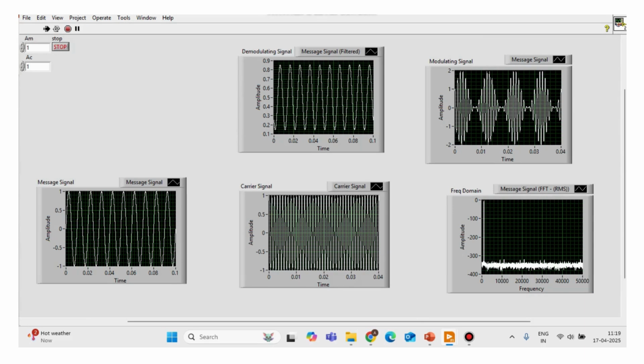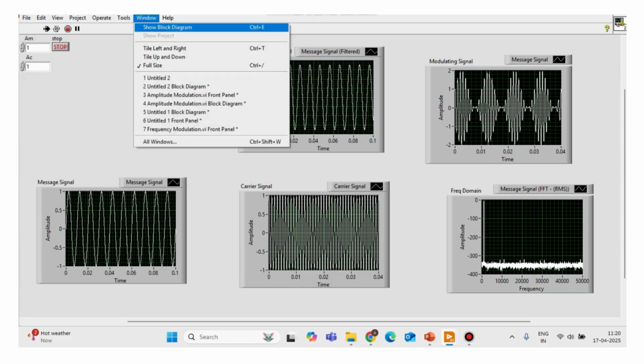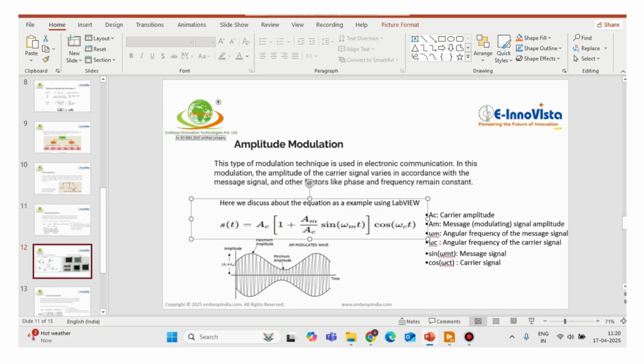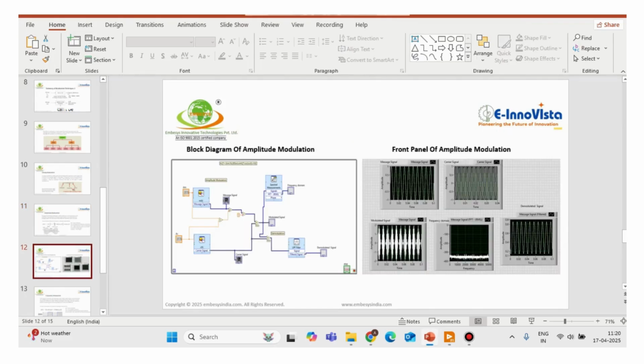After the modulator, the modulating signal is generated, and this one is the extracted information after the filtration process. This is the demodulation signal, and this is the frequency domain analysis. AM is the message signal amplitude, AC is the carrier signal amplitude. That's shown here, and here is the block diagram. Okay, so moving to the next slide, the block diagram of the amplitude modulation and the front panel of the amplitude modulation are shown here.